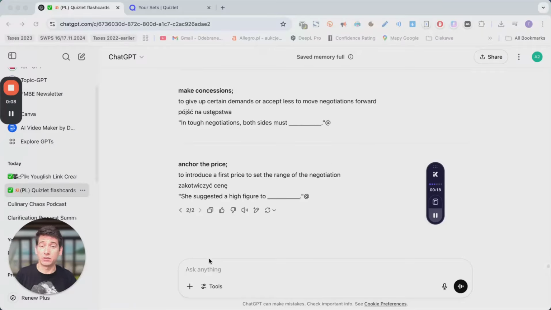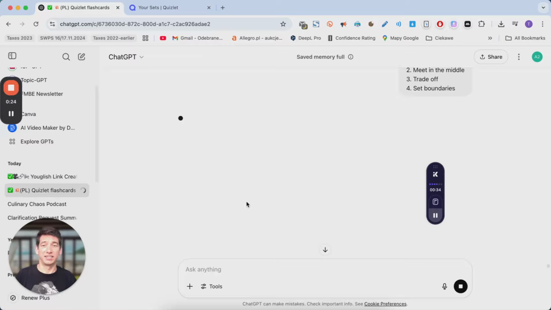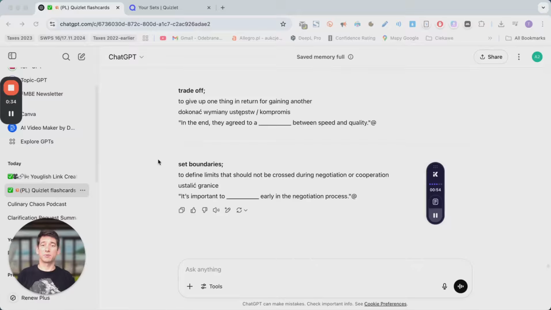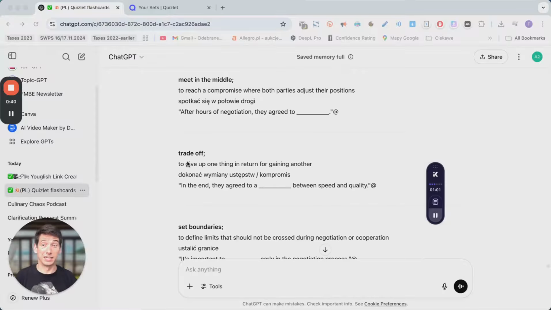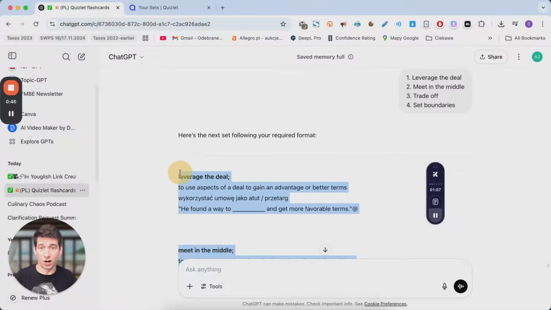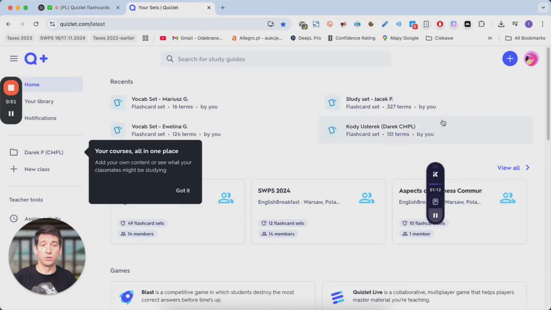Okay, so I'm going to go to my chat here with predefined instructions. Let's say I have 4 negotiation phrases here today, and I'm gonna click enter and let the magic happen. So here we go. We got the 4 phrases processed. So usually what I would do with my student, we would go over the logic and make sure that it's all correct. And I'm going to go and copy these 4 phrases and head over to Quizlet.